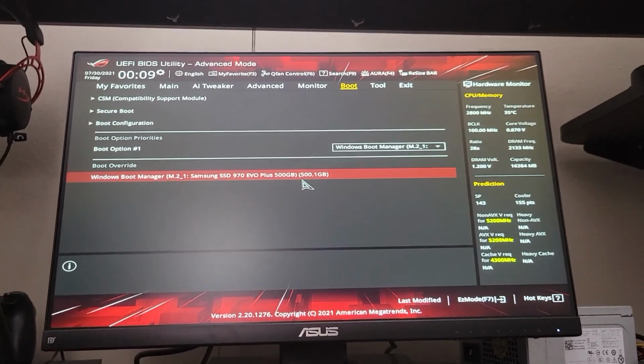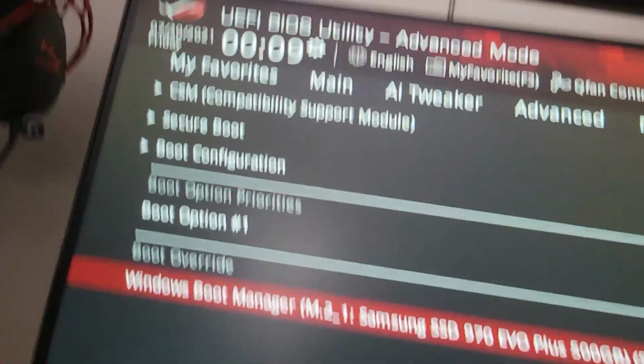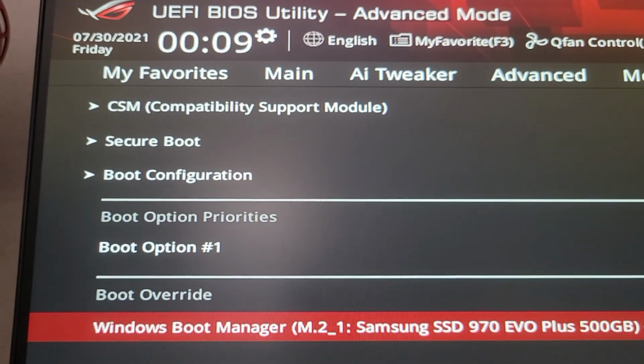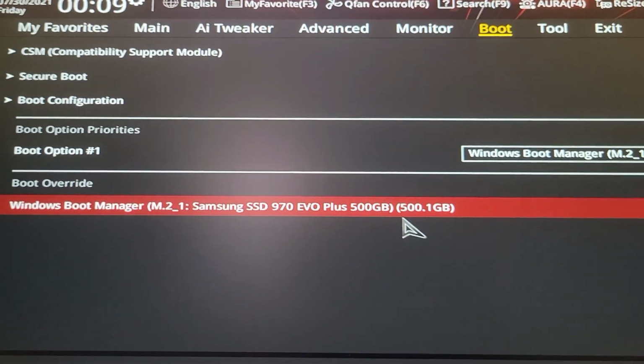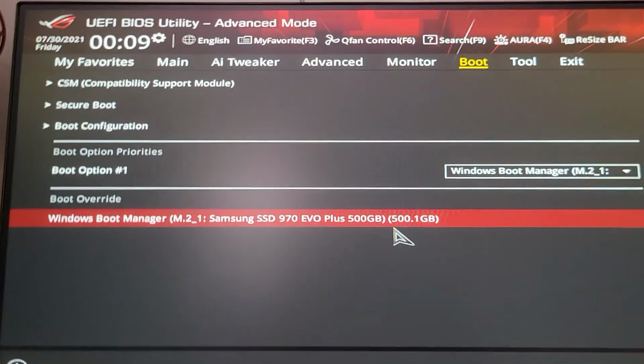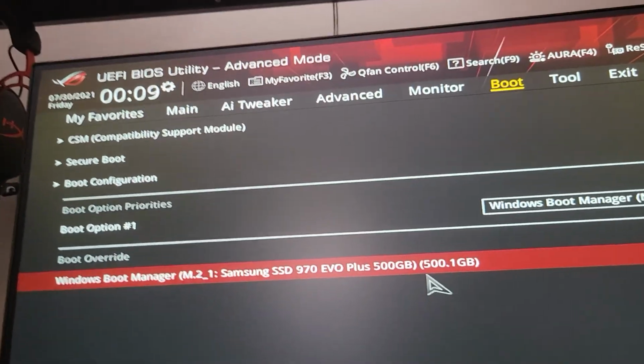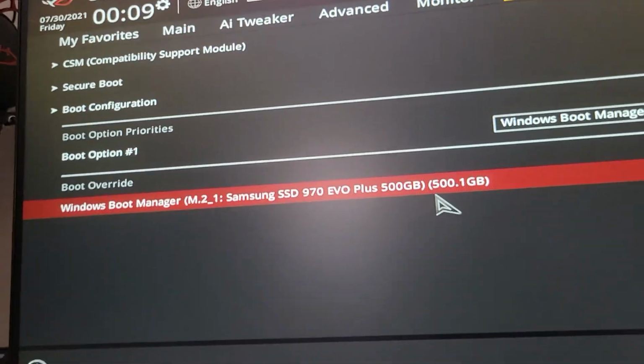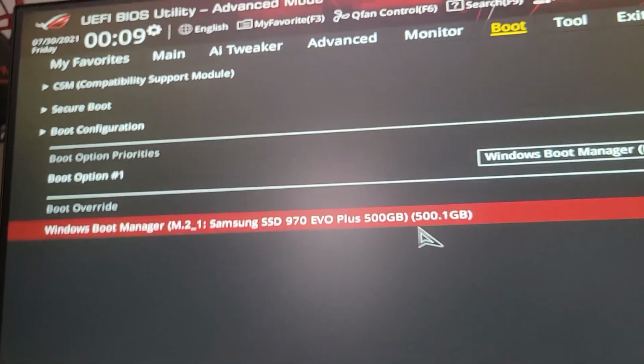And it might not be called CSM or Compatibility Support Module on the motherboard that you have, but hopefully there should be an option of overriding, or it should just let you in as is.